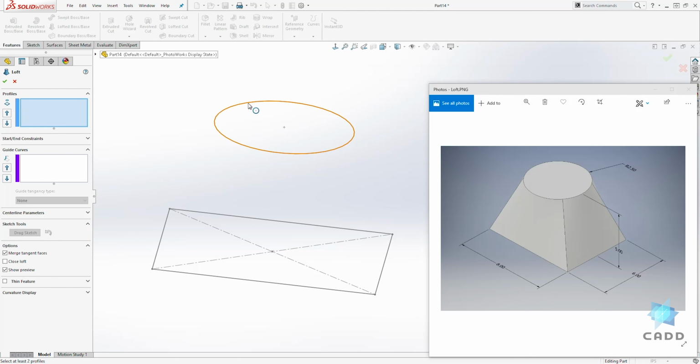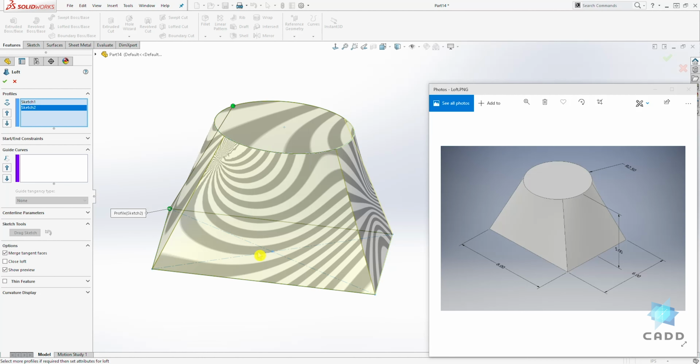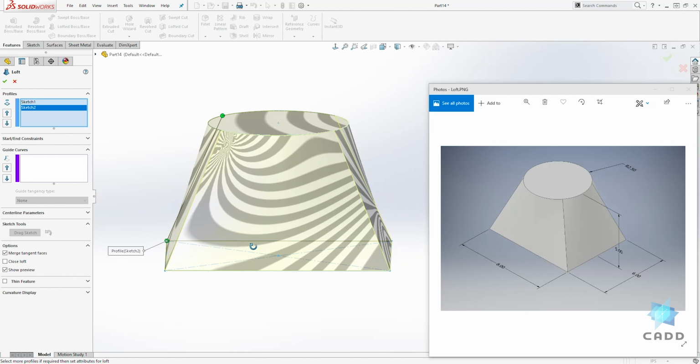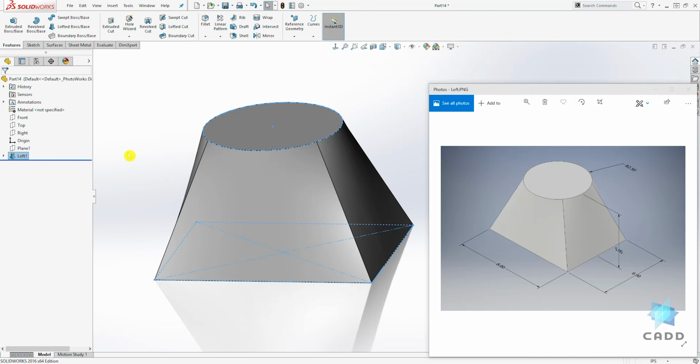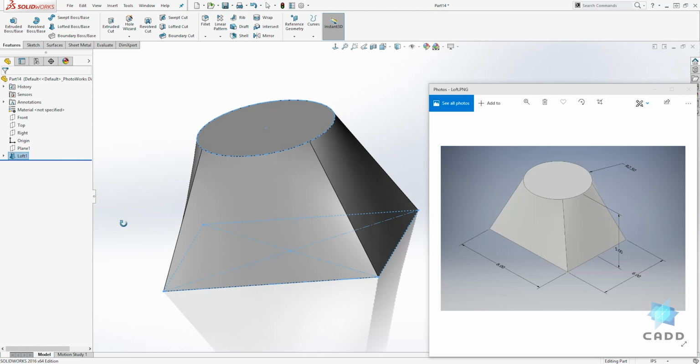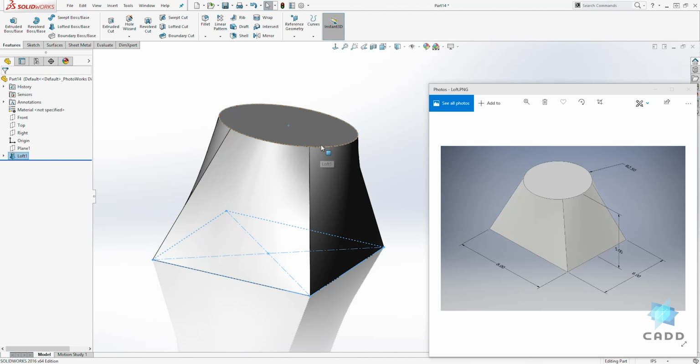We will select our profile, which is this circle and that rectangle. And that is pretty much how you create a loft. Then you will select OK. And that is how a loft works. So you pretty much are transitioning from one sketch profile to another.